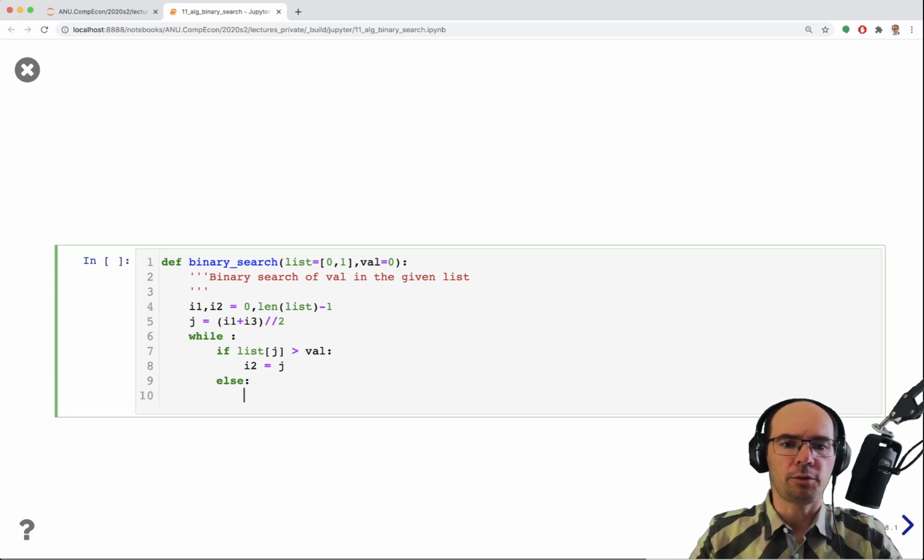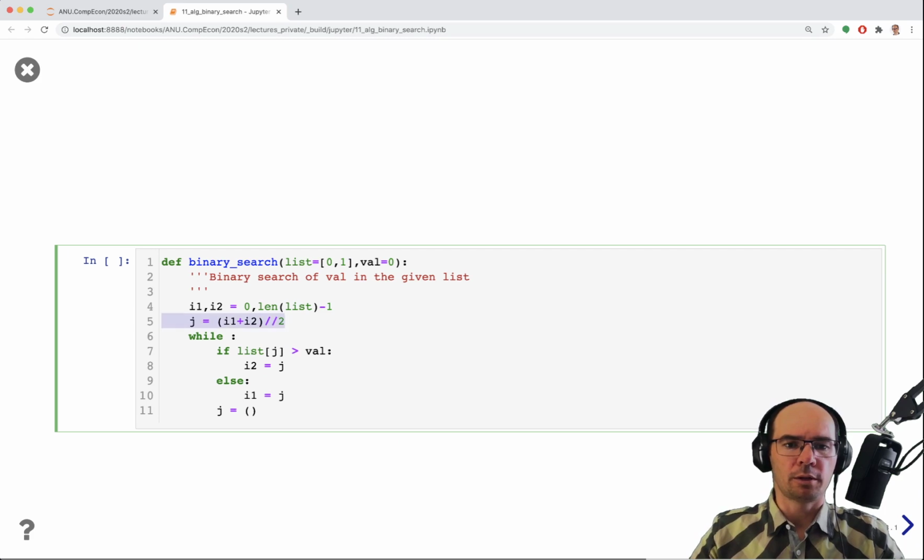Else, if the element of the list at index j, the middle element of the list, is below the value, then we need to shift our attention to the upper half of the list, and that's achieved by moving the lower bound of the region of interest to j. And then to get ready for the next iteration of the algorithm, let's copy this line again. Oh, by the way, this I1, I3, no, that's a bug. That should be I2.